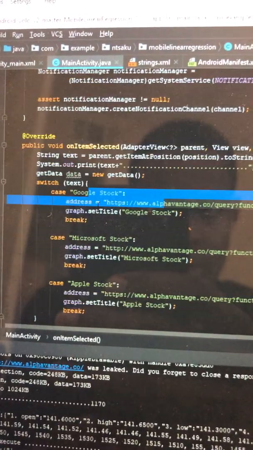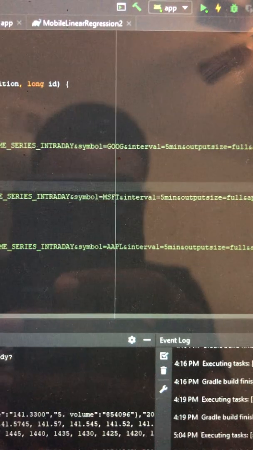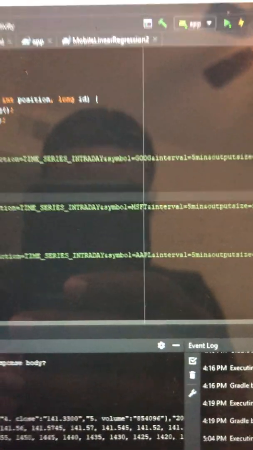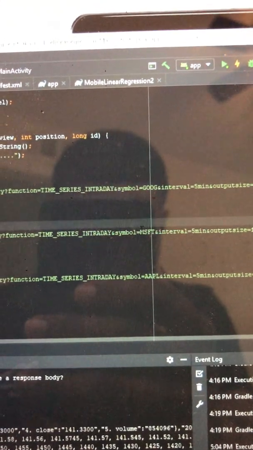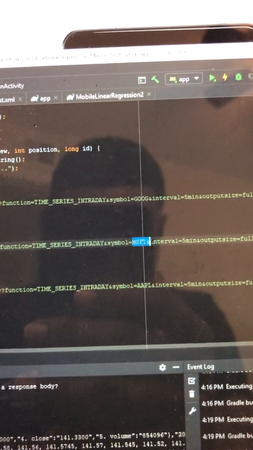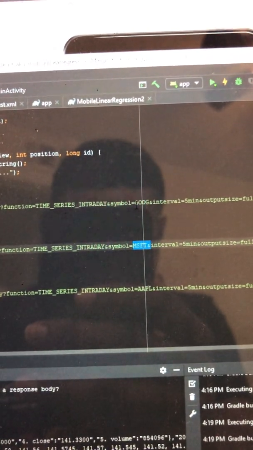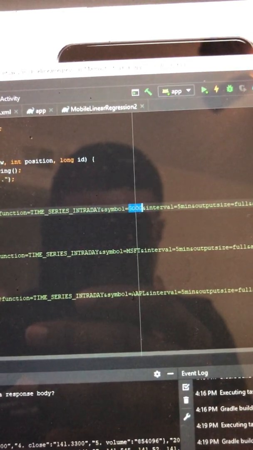either the Google stock, the Microsoft stock, or the Apple stock. So that difference in name shows up somewhere here. Here is our MSFT, the Microsoft stock. Here's the Google stock, and here is the Apple stock.